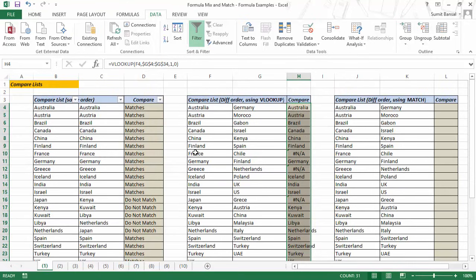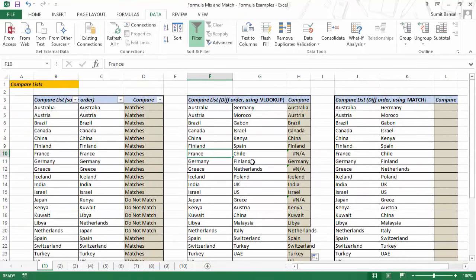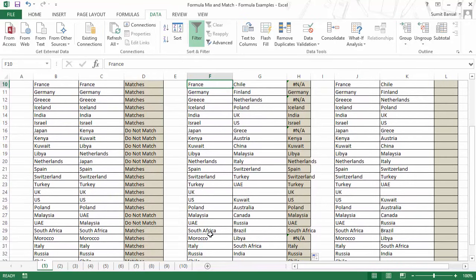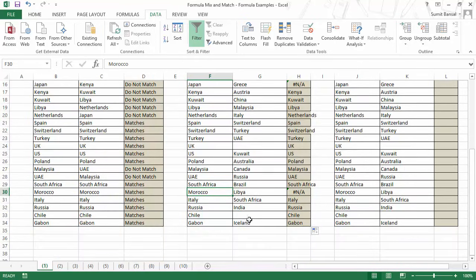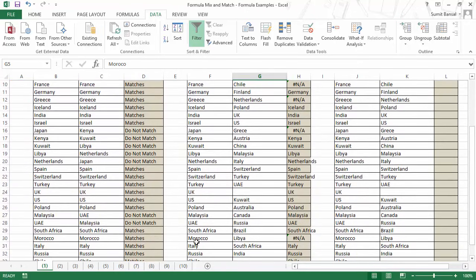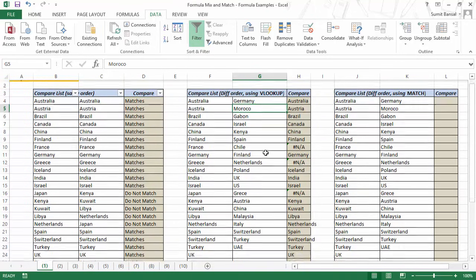So for example, if I go to France, this value is either not available here or there is something wrong in this case. If I manually scan this, I would see that France is not available in this list. Similarly, if I go to some other value, maybe say Morocco, I would see that this value Morocco is not in this list. I see Morocco is here, but there is a mismatch. You can see that here it is MOROCCO and here it is MOROCO. So there is a mismatch.